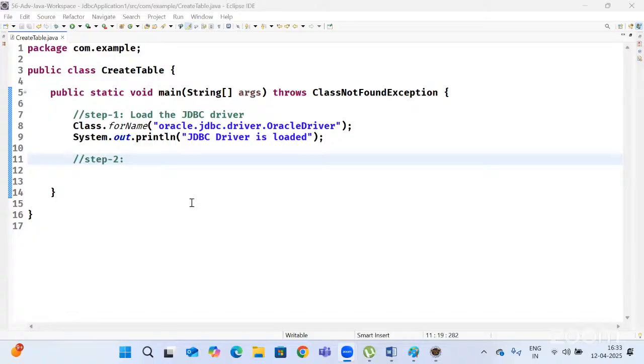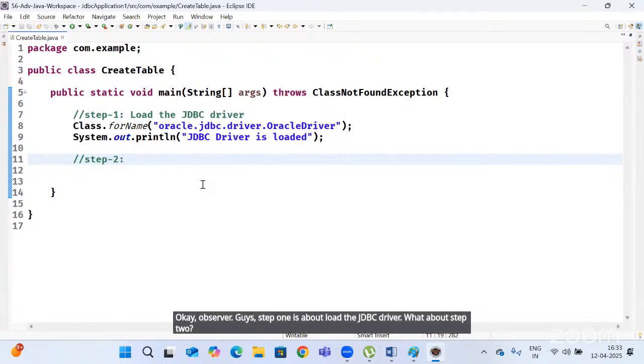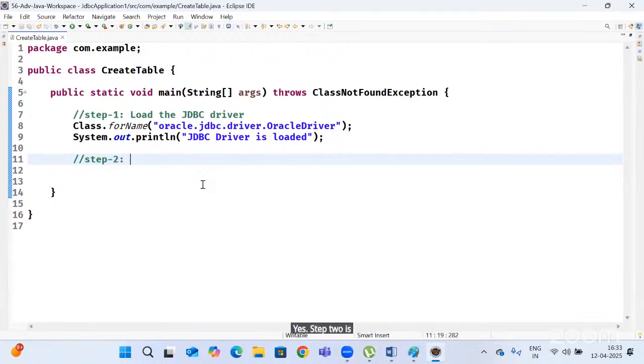Okay, observe here, guys. Step 1 is what? Load the JDBC driver. What about step 2? Step 2 is to obtain a connection, or open a connection with a database. Establish a connection.